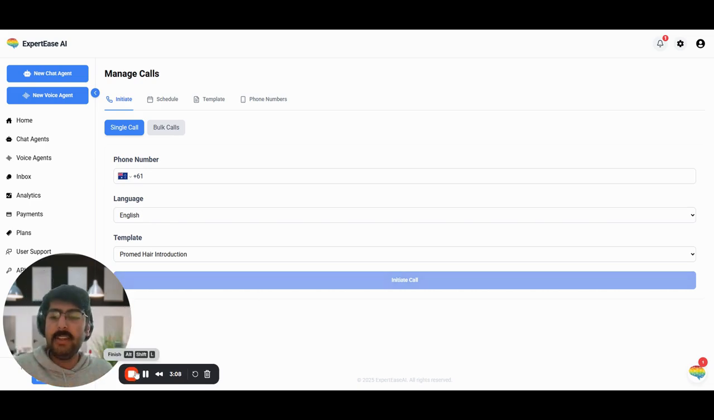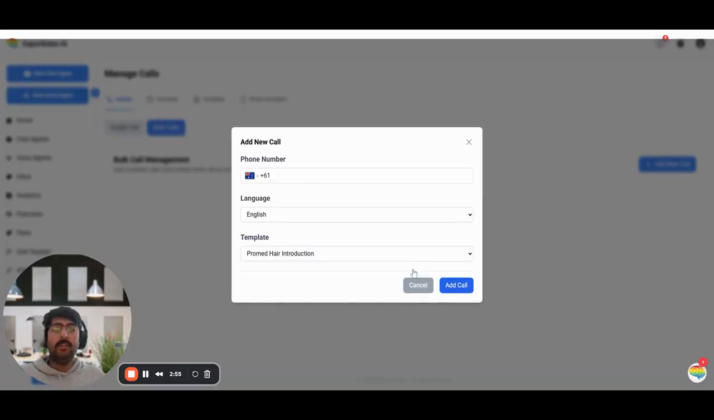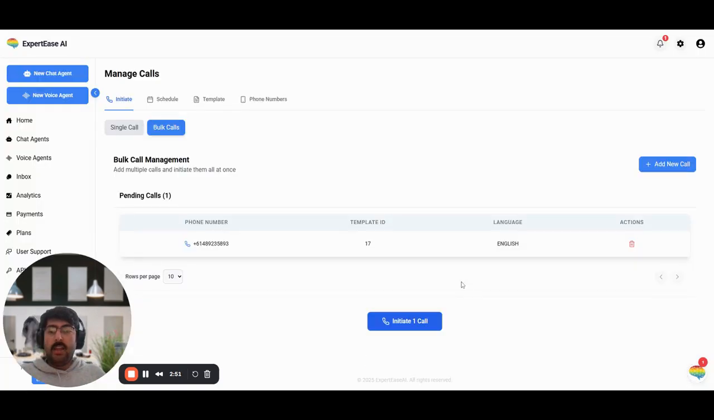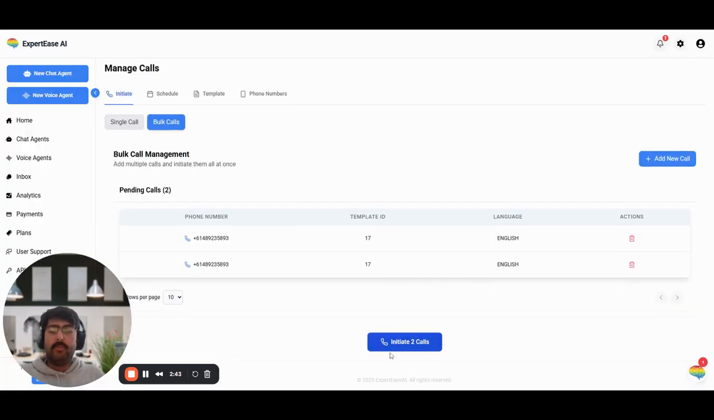As you can see, that was an outbound call to me, which I initiated using this platform. Now I can make bulk calls as well. Let's say I want to add the same call to me, I can add this call. I can add another call to someone else. Let's say that's the same guy, me. And I could press initiate two calls, and it's going to call everybody at the same time.